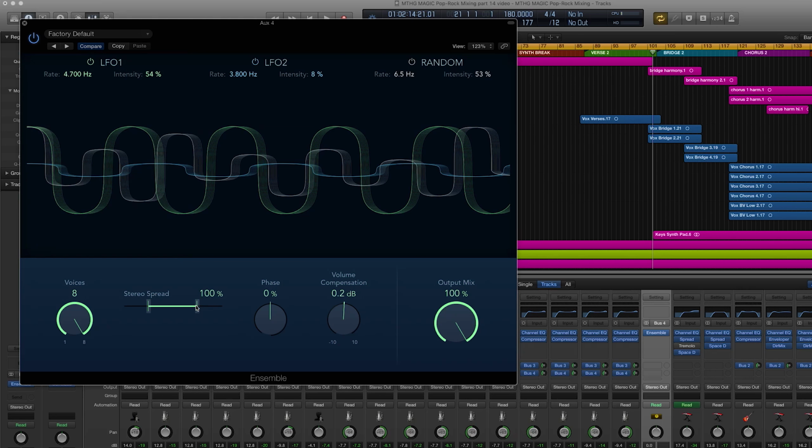There's also a stereo spread option, so you can widen the chorus effect in the mix and exaggerate the stereo field a bit. The phase control knob adjusts the phase relationship between the individual voices. This is dependent on the number of voices that you choose. Just be careful with this and watch your correlation meter, because if the voices are too far out of phase, you can have an ensemble effect that sounds fine in stereo but disappears in mono because the voices are canceling each other out.